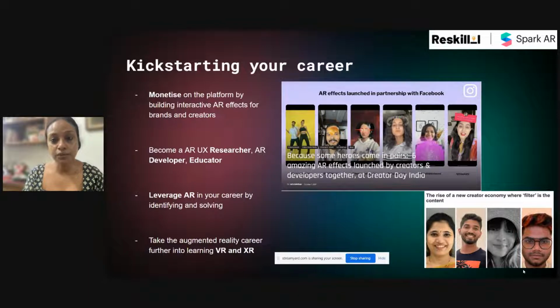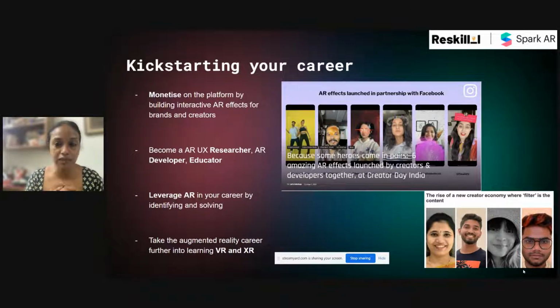So we had shared with you all a download link for Spark AI Studio in the email. I hope you have downloaded it. And in case you haven't done it, I request you all to quickly do it now.